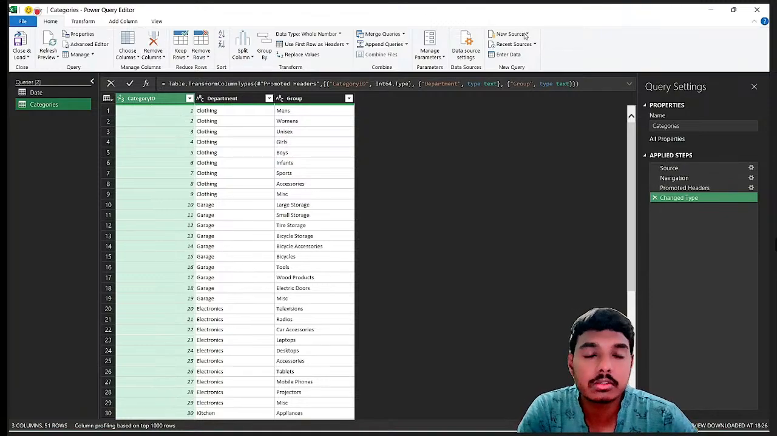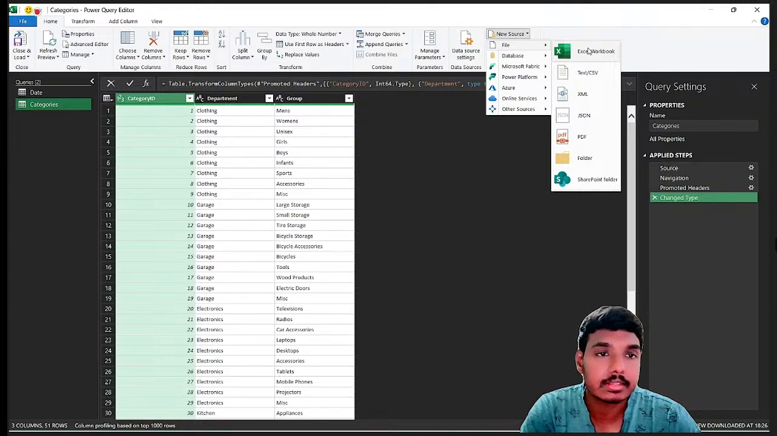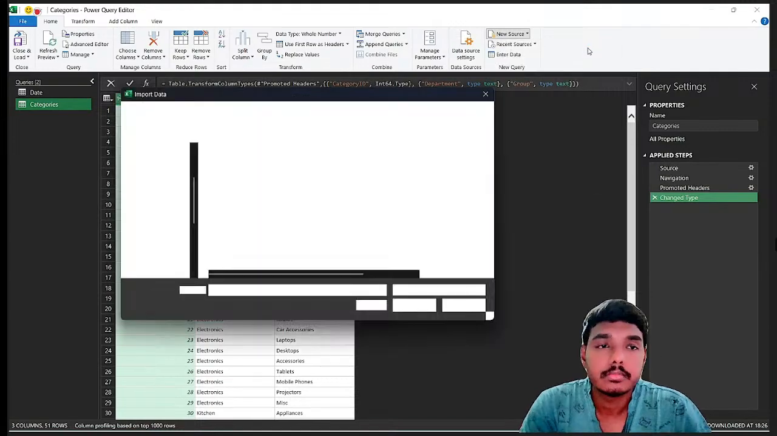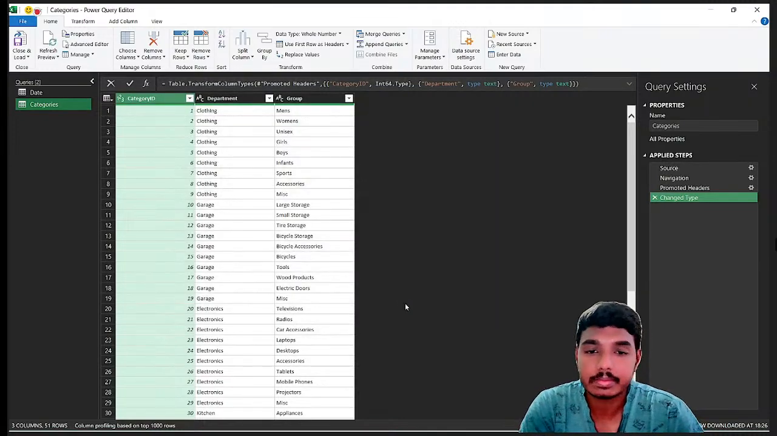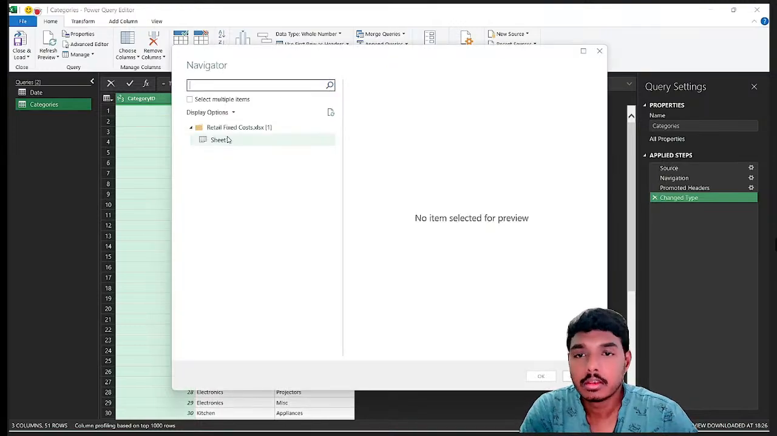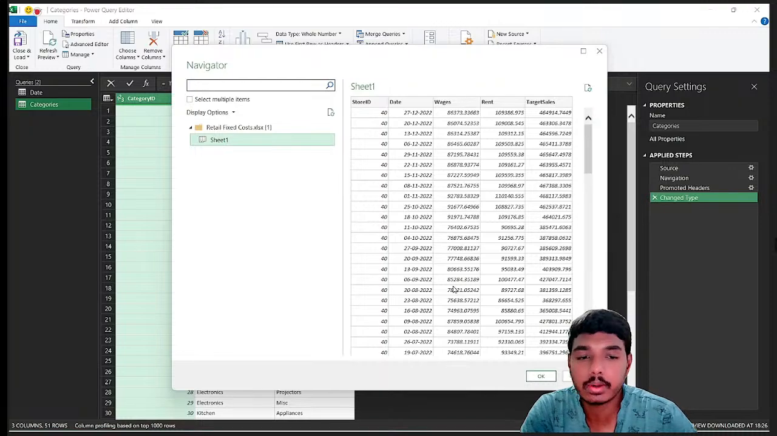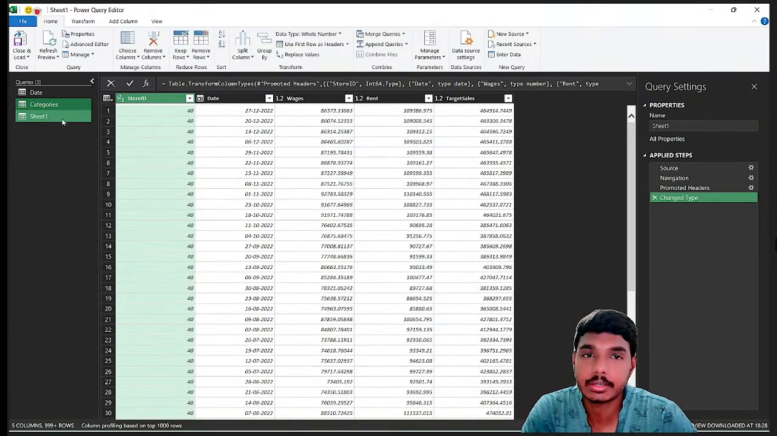Now I'll go to new source here, and from here itself I'll import the Excel file. There is one more Excel file that we need to import, right? So I'll go to new source, from file, and again Excel workbook. The second Excel workbook, I'm importing into Power Query. In this Excel file, there is only one sheet, so I'll select that sheet and say OK here. It will automatically get loaded as a query; you can see a query added at the left hand side. Sheet 1 is added, correct?